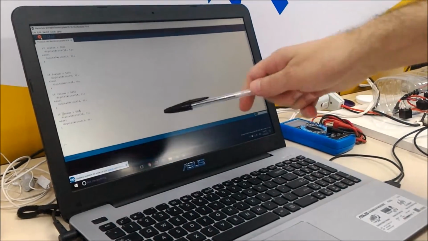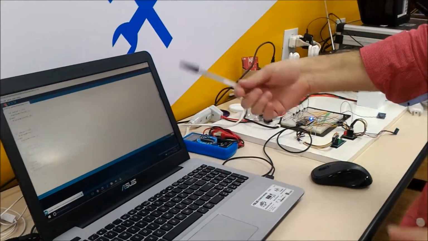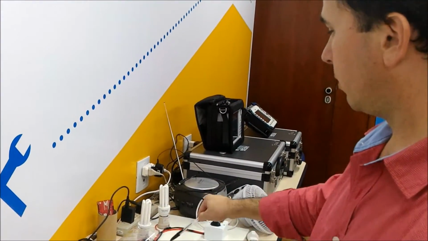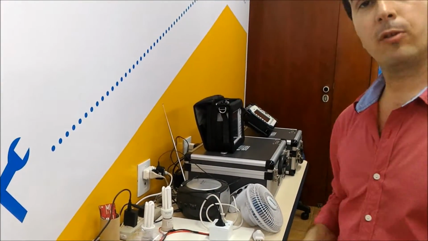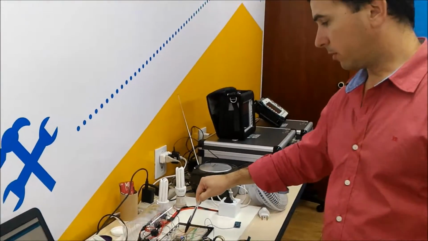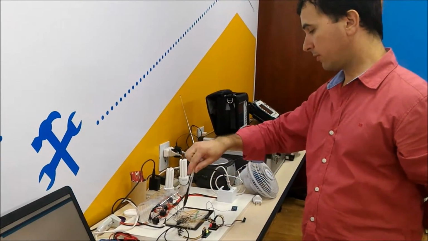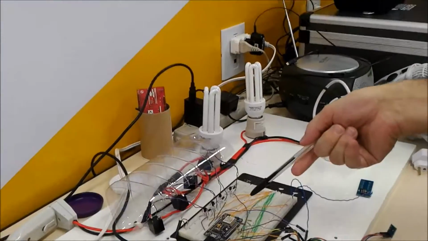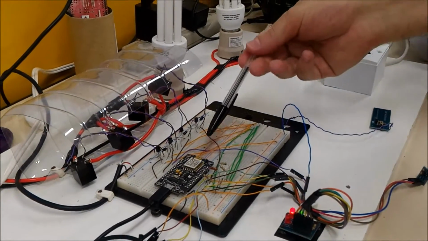In this upload step, the program compiles the code, verifies possible errors and sends it to the NodeMCU. As you can see, the LED is blinking. That means the code is coming from the computer to the NodeMCU, to the flash memory. That is blinking.